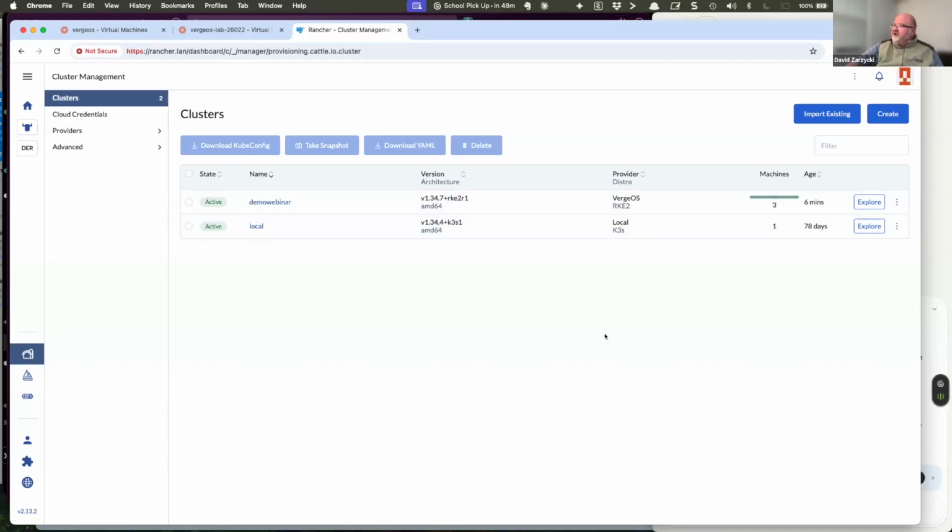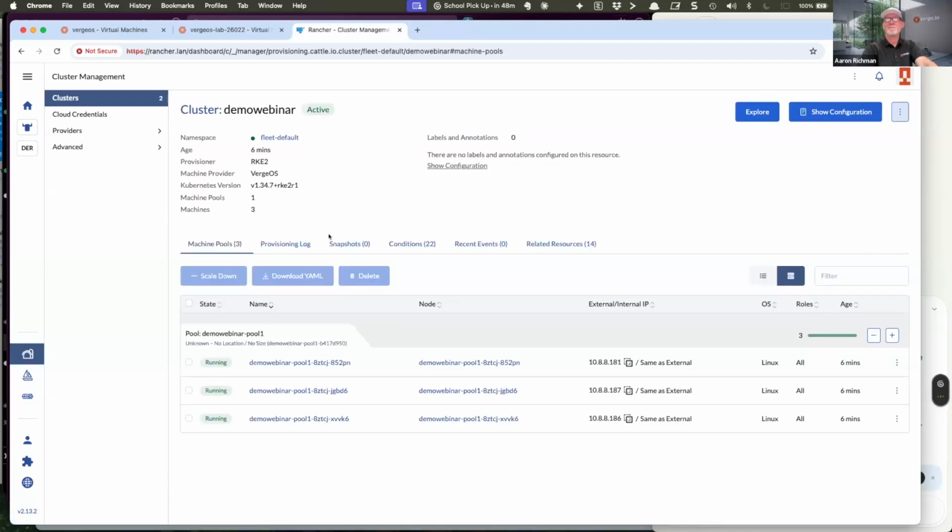So here we made it. We created a 3-node RKE cluster in 6 minutes. Now they're a little strained, obviously, but it's out there and it's running. Right. And this is really just to show people how simplified it's become, how easy it is with VergeOS and Rancher, and to at least demonstrate what that looks like.